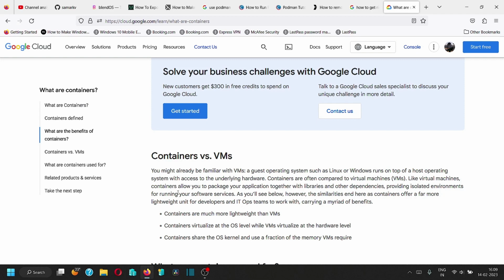So it has got a long list of benefits. Containers are much more lightweight than virtual machines. Containers virtualize at the OS level, while virtual machines virtualize at the hardware level. Containers share the OS kernel and use a fraction of the memory virtual machines require.